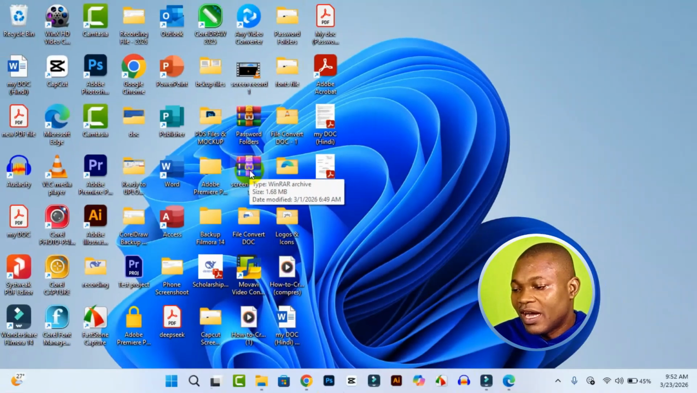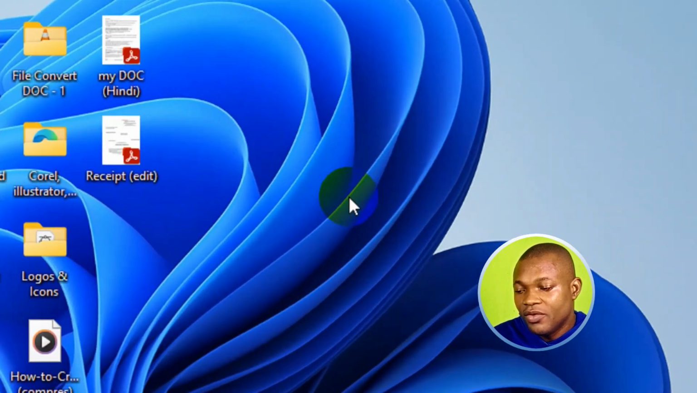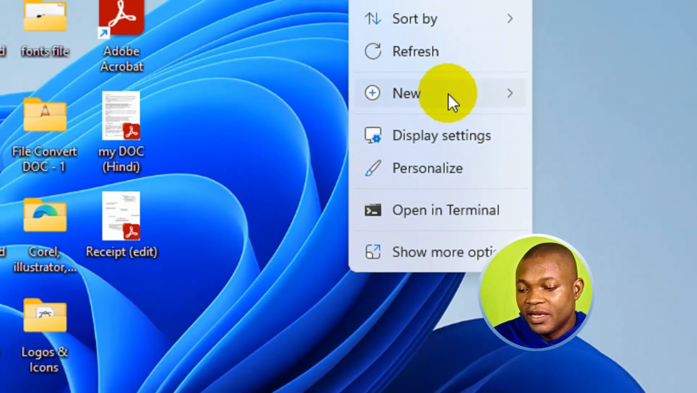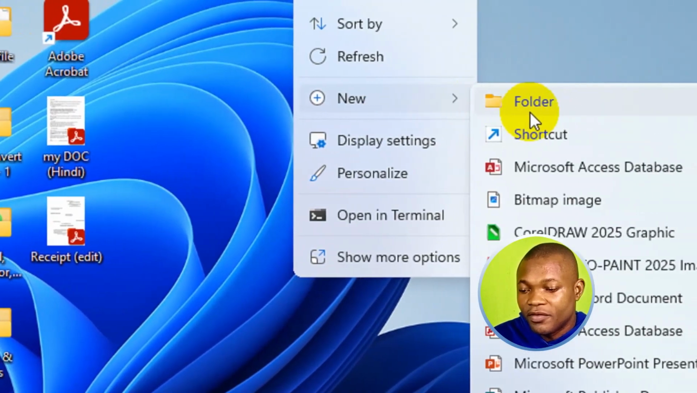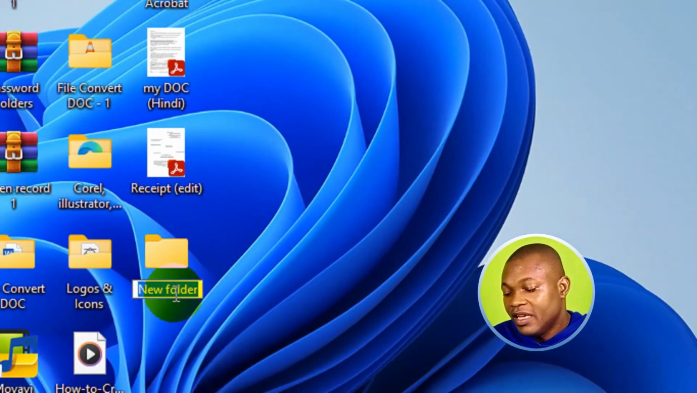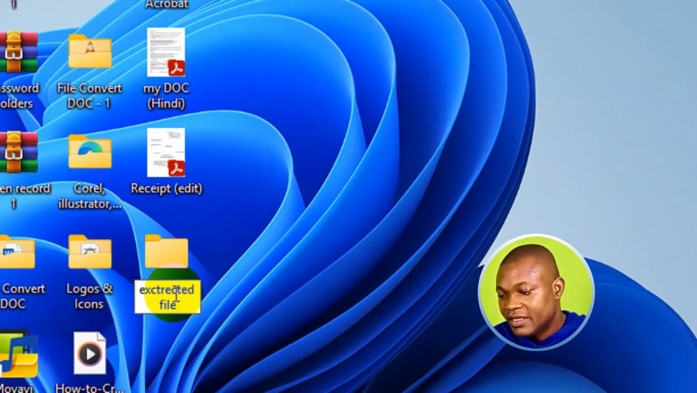So for that, make sure you create a new folder. Go ahead and right click on the Windows PC environment. The next thing you want to do is click on New, then click on Folder right here. Once you click on folder, it's going to open up. Then name the folder. We can call this extracted file. Then hit enter.